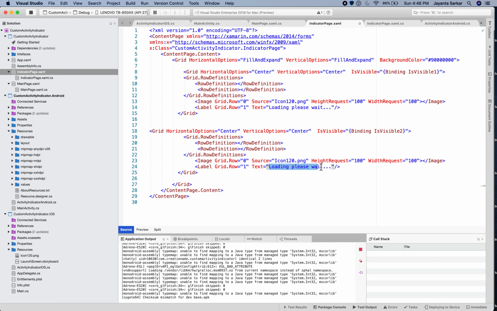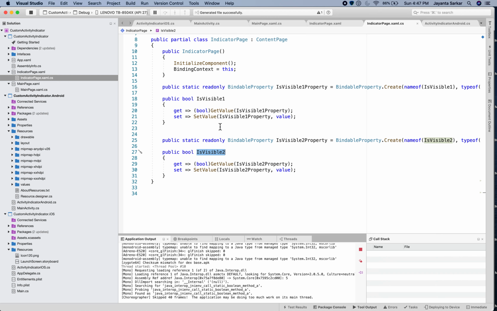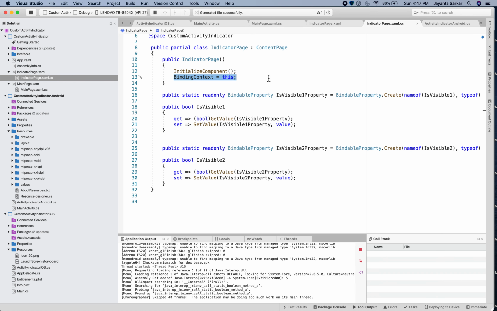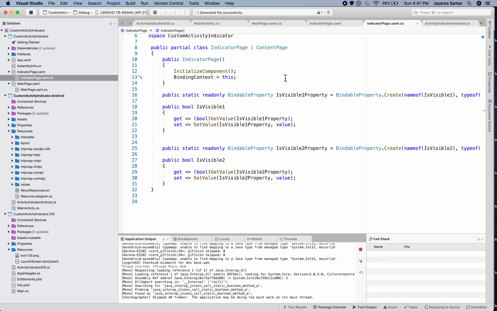I'm saying displaying grid 2. Okay, so that's all from here. And if you go in back code behind, I am just saying binding context is equal to this, because I didn't bind any view model here.